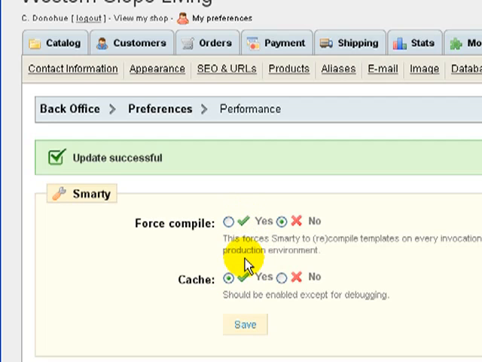So the fastest settings that you can choose in the Smarty section are force compile to no, and cache to yes. And then if you make changes, be sure that you click save. So now let's talk about the second group of users, which are the programmers and developers.